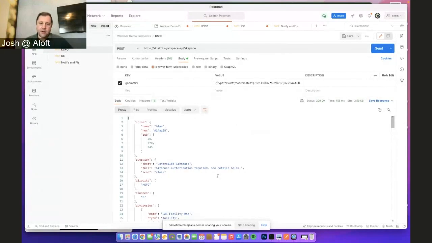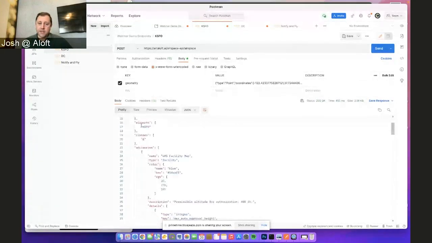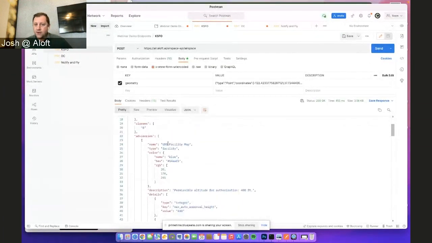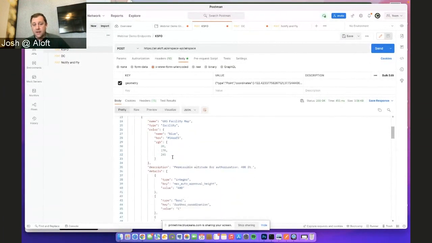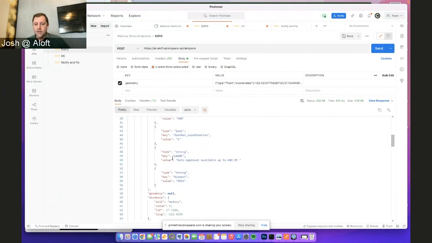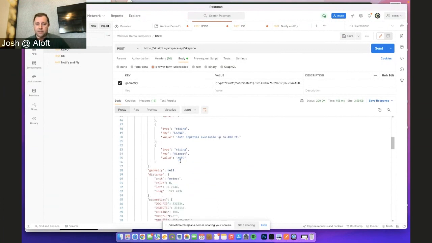So this is a spot just near KSFO, San Francisco. So we're able to get the information about what airspace we're operating in, what airport that's tied to, as well as all of the UAS facility map data. So this return here shows us that we can fly to 400 feet. That's the max auto approval height. It is eligible for further coordination, and LAANC is enabled.